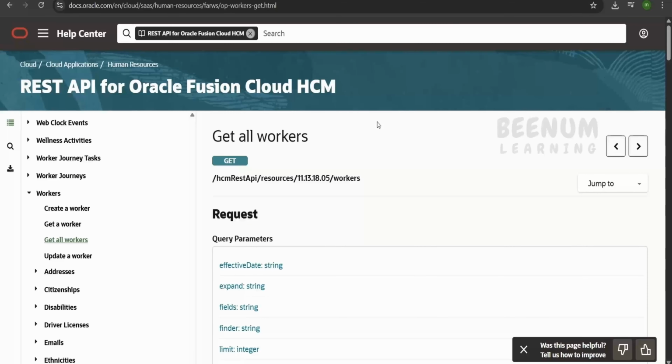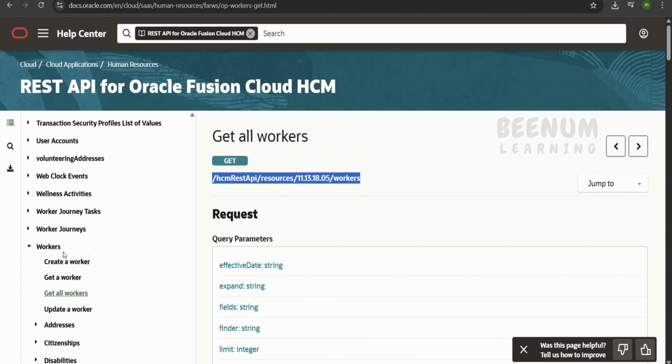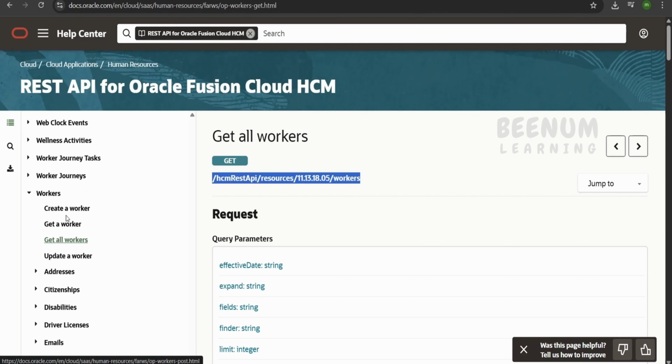I'm here in the documentation page for Oracle Cloud Applications, that is, REST API for Oracle Fusion Cloud HCM. In order to get a local name, like in Arabic, Chinese, Russian, and so forth, we have to make use of the worker REST API. So this is the documentation page for the same. From the table of contents, you just have to expand the workers. For demonstration purposes, I will consider this Get All Workers.